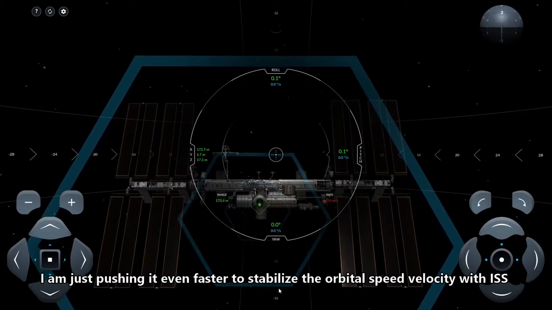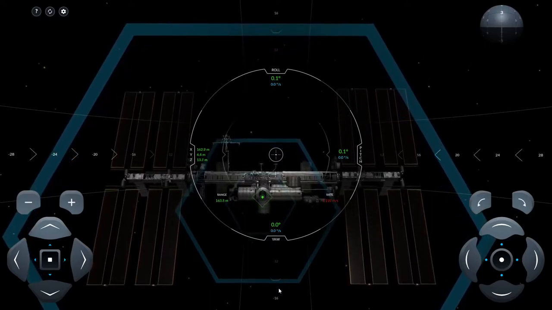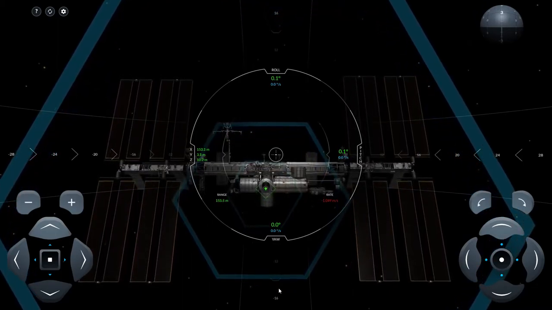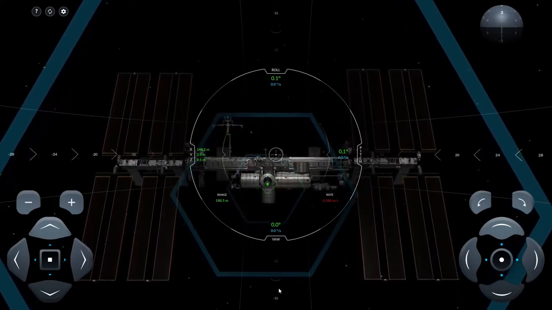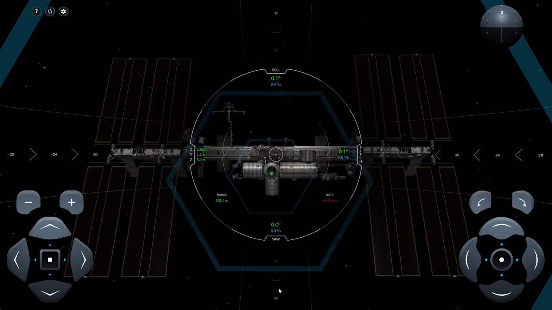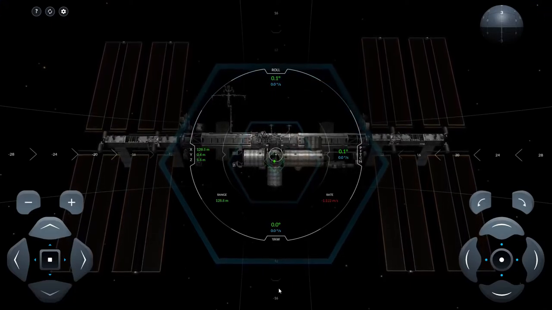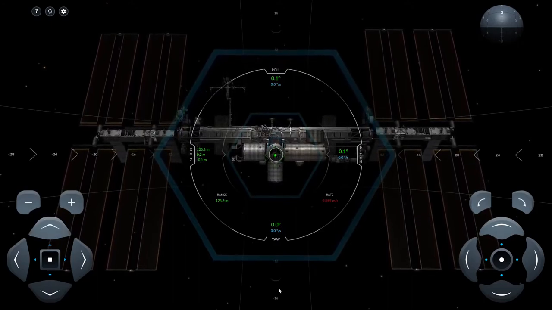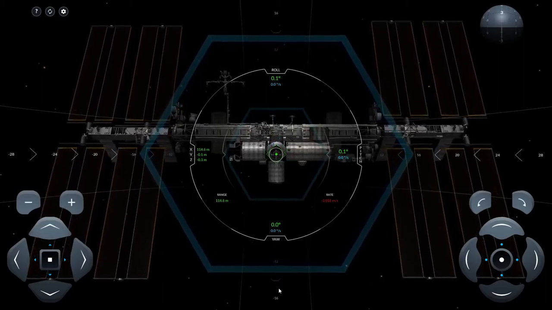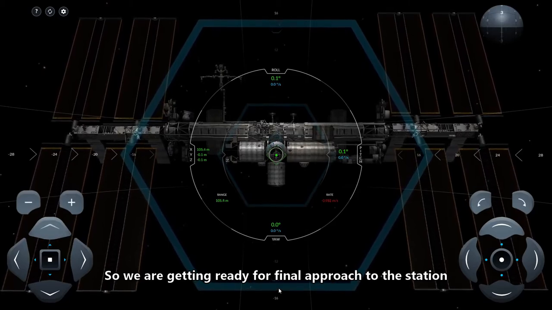I'm pushing it even faster to match the orbital speed and velocity of the ISS. Now I'm changing to the correct direction towards the docking port. All right, now it's perfectly aligned. So we are getting ready for the final approach to the station.